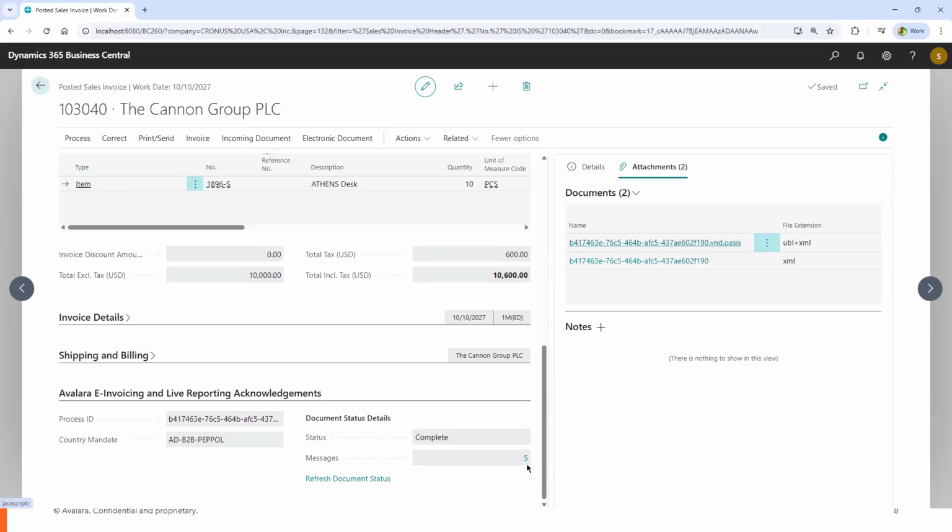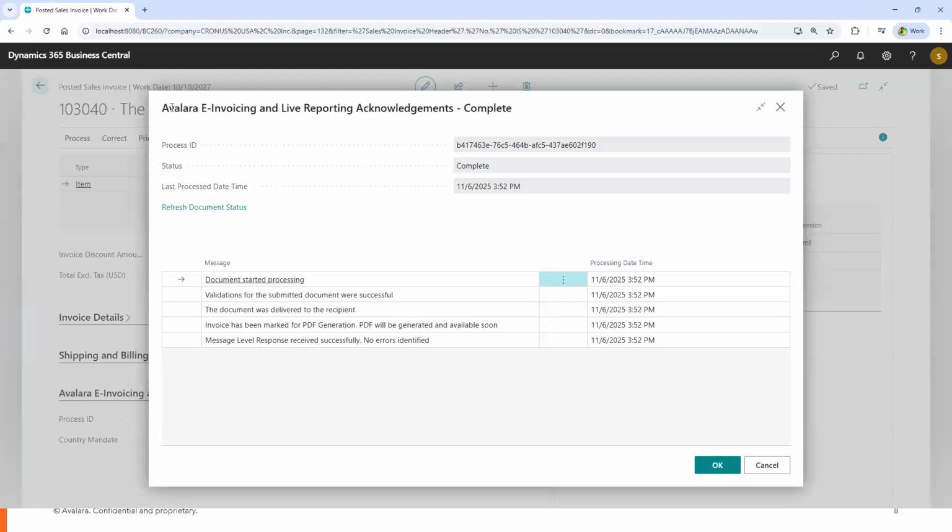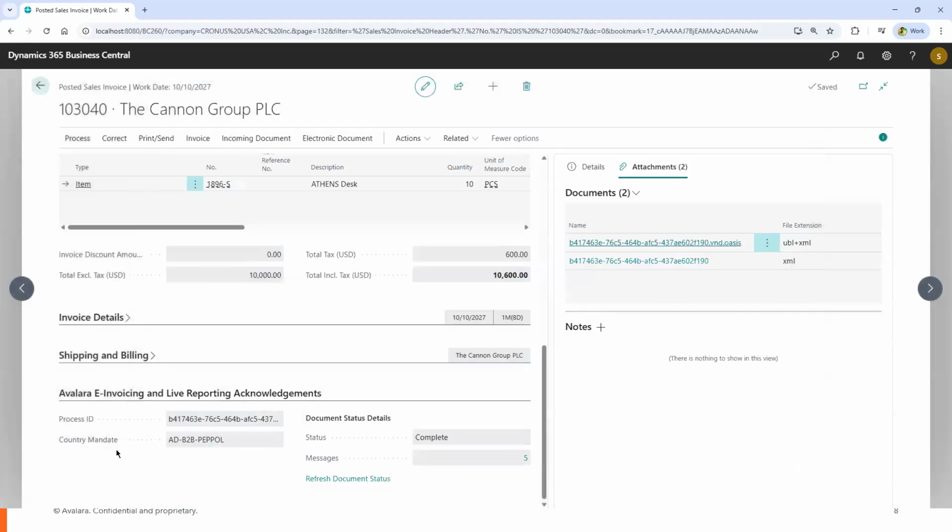Let me take it to the messages. What are the messages we have? This is the main screen, which gives the complete idea about the transaction. The document was processed, then validation was successful, and then the document was given to the recipient. Also, the PDF is generated, and it will be available soon. No errors identified. Here's how your AR, accounts receivable, is done.